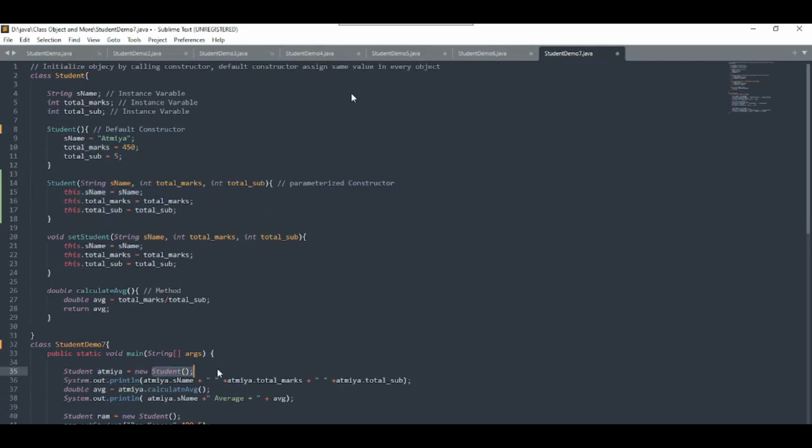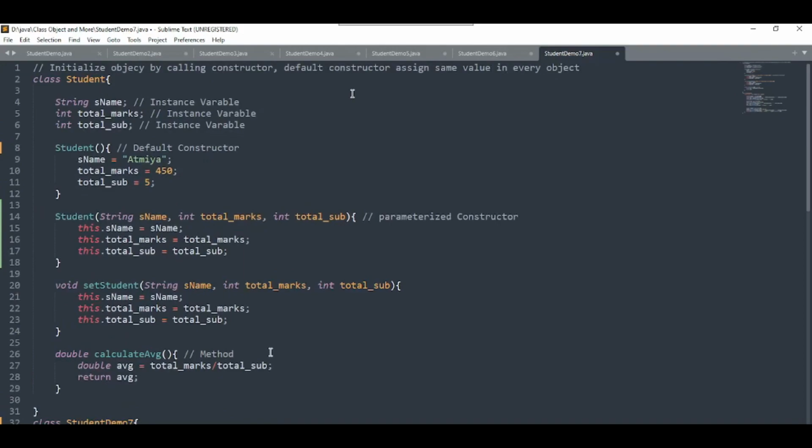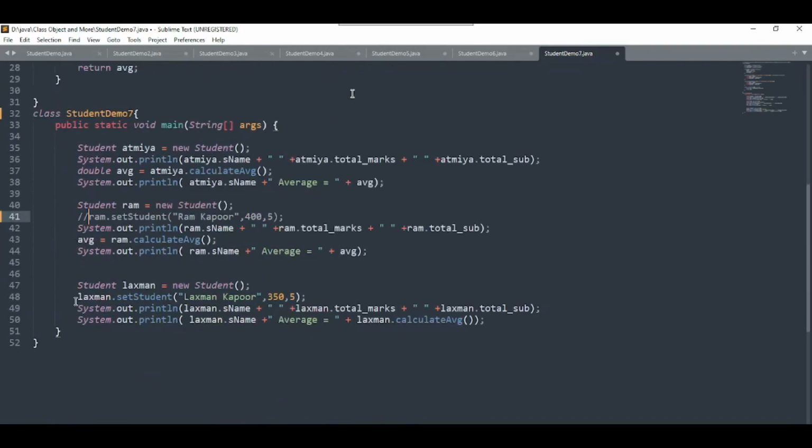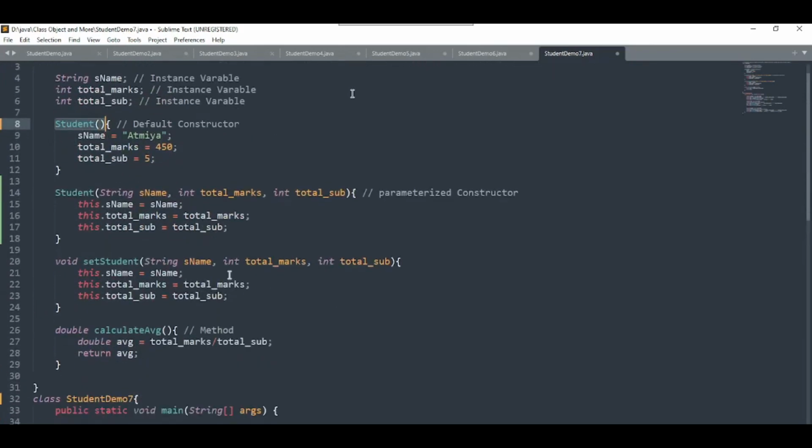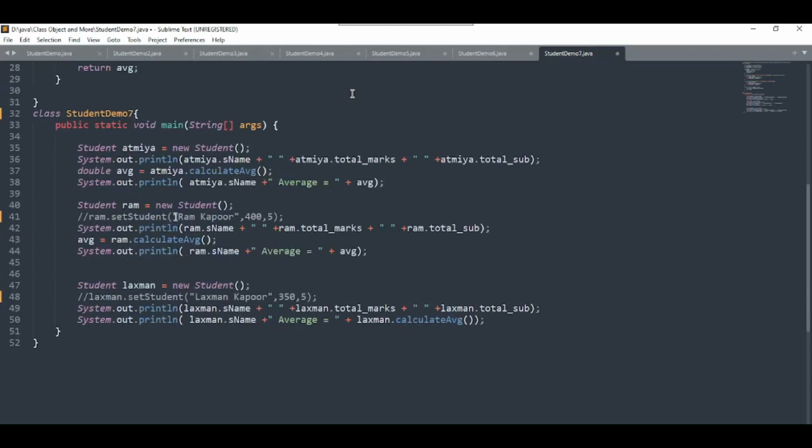So whenever an object is created, a constructor is called. Here the student constructor is called, which means that a default constructor is called over here. I am just commenting the line for the set student, and the name of the object is Atmiya, and the constructor called is student. So this constructor will be called and assign the default value. This is the default value assigned.